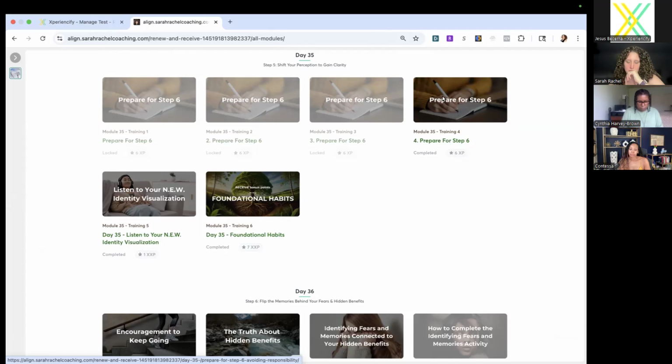Yeah. So here I think the main issue is that the locked modules are technically still visible. But they shouldn't be visible if the tags are working correctly. This test account is tagged as avoiding responsibility. So if they have that tag, they shouldn't even be seeing these other three things, because those three things don't have that tag.